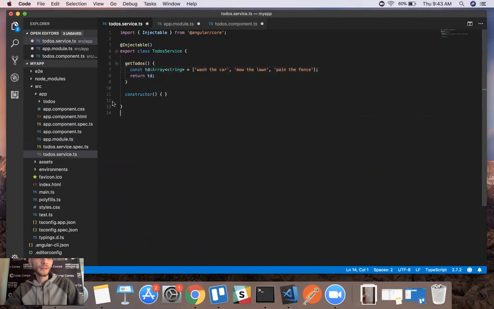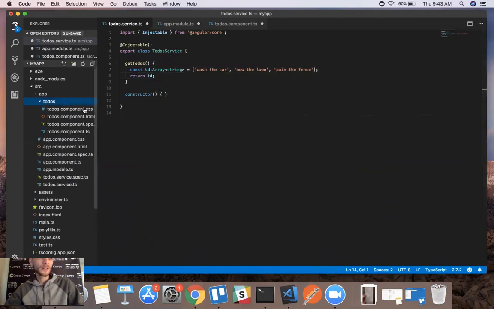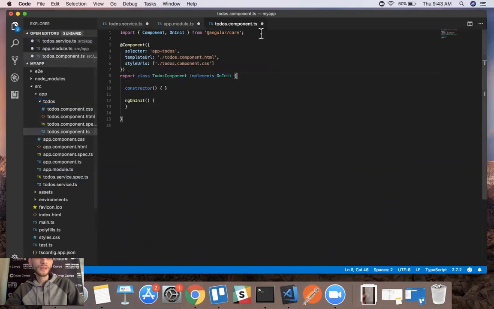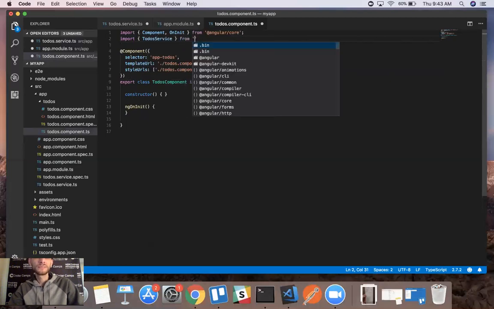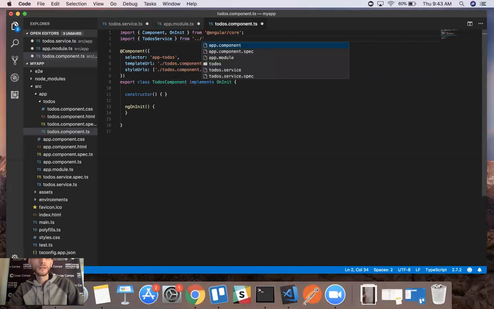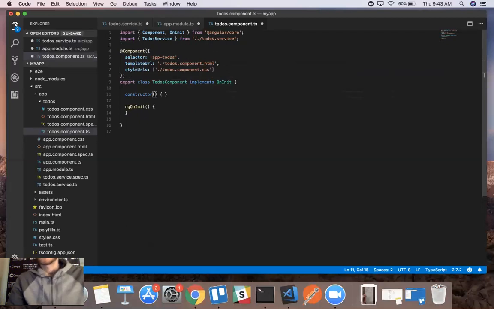So from here, inside of our to-dos component TS, we can import the to-do service. So I'm going to say import to-dos service from to-dos dot service. And then within my constructor field here, I can go ahead and inject that. Okay, so I'll say private to-dos service equals the to-do service.